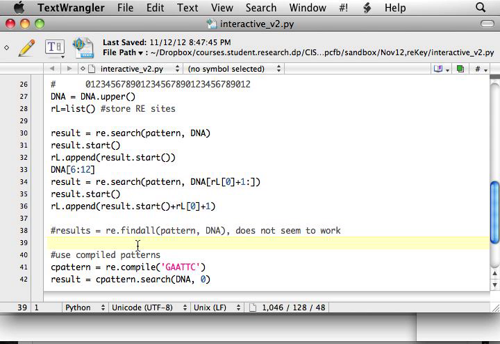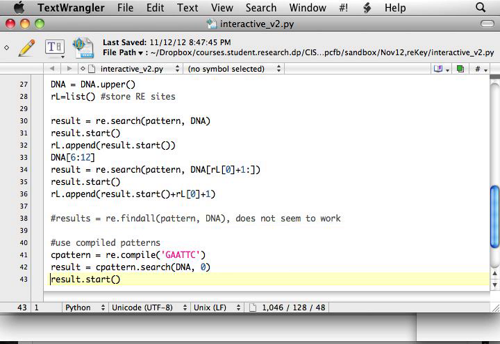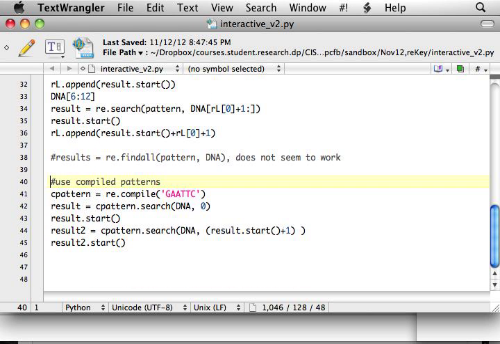Well, there is a different approach. This is called a compiled pattern. This is called the alternative approach. Python uses a compiled approach to make it run faster. It also provides some additional methods to do the search. To compile a pattern, basically use re.compile. After we compile the pattern, the search can be run directly on the compiled pattern. So I'm going to search the compiled pattern in DNA starting at position 0.